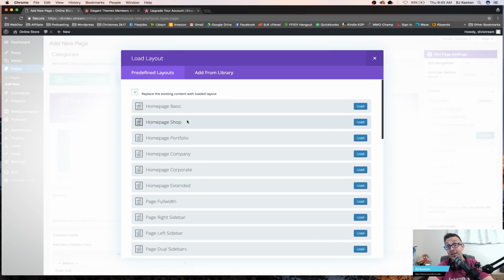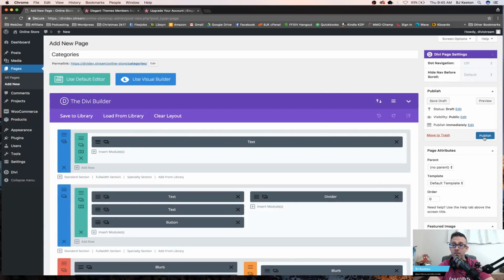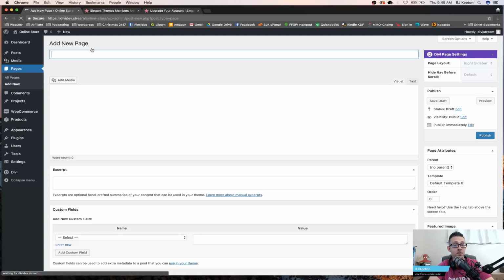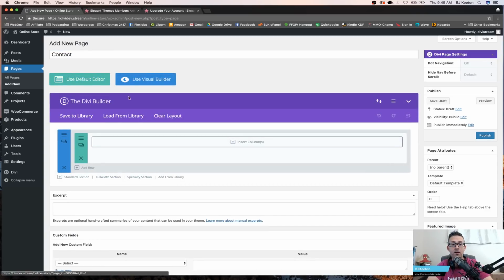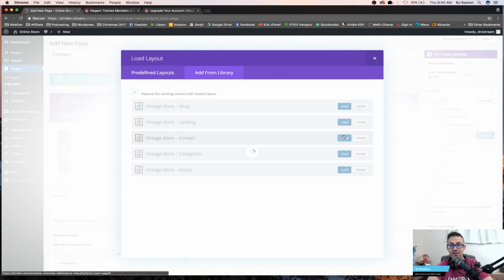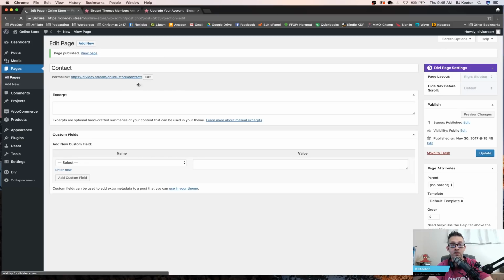I take advantage of these a lot when I'm building. Add from library, and then I will load the categories. Publish it. Add new, once again, and contact. Contact. Load from library, add from library, contact, load. Publish. I sing whenever I do this stuff on my own, so you guys get a little bit of that.